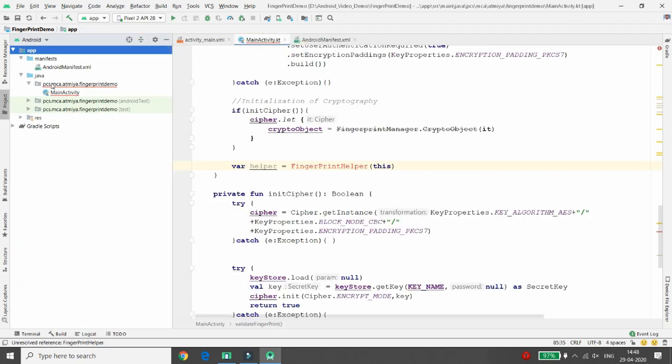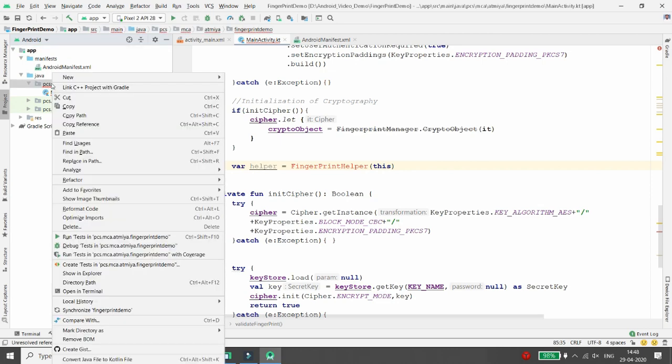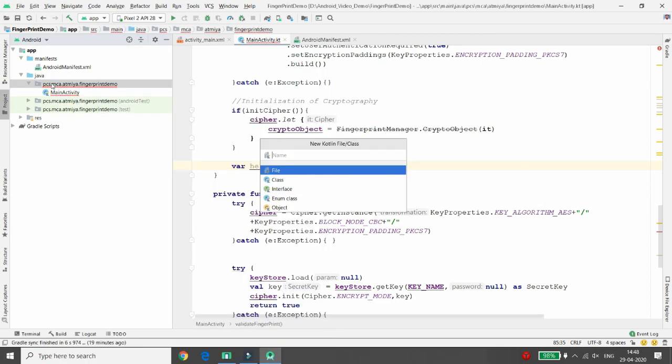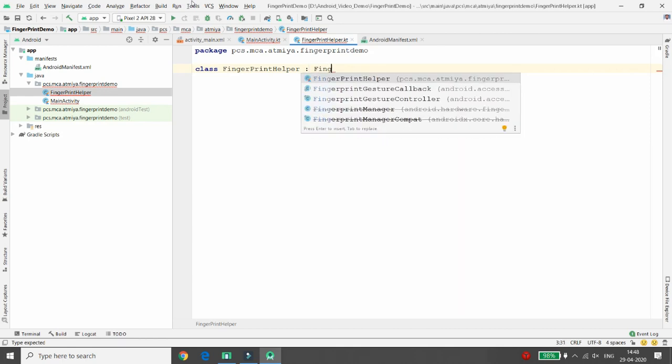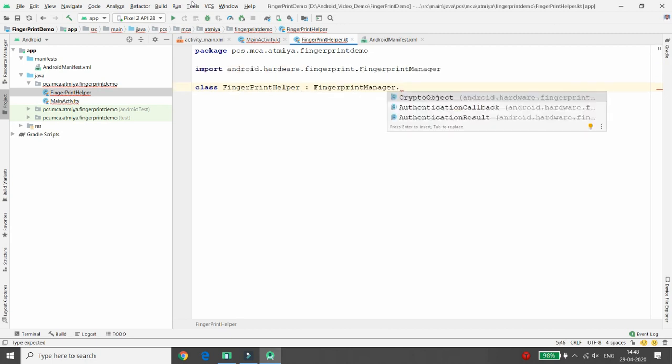So I'm just right clicking on this Java package, here you can right click, new, and add the Kotlin file. I'm adding the Kotlin file, and the name is FingerprintHelper. So here you can simply add the class, that is FingerprintHelper. Now you need to create the class which extends from FingerprintManager.AuthenticationCallback.